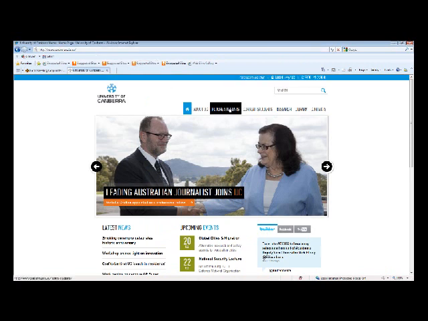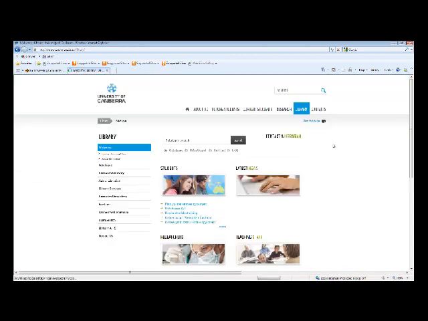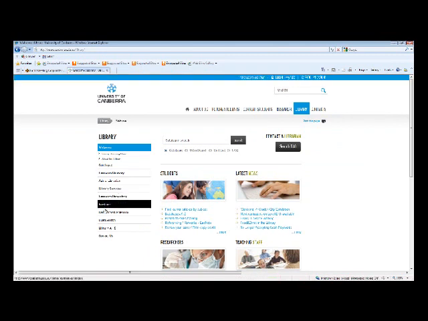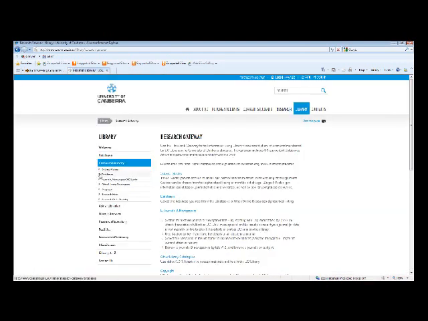From the home page, you need to go to Library. Here you have Research Gateway. You can go here and select Subject Guides. You click on the subject guide and it will have a range of subjects which have the guides for them.